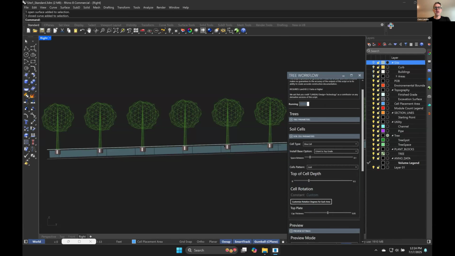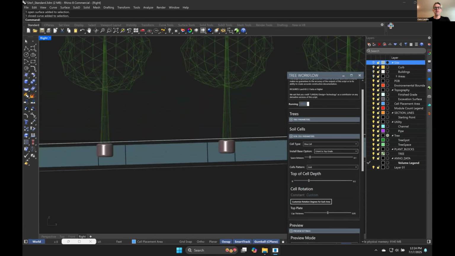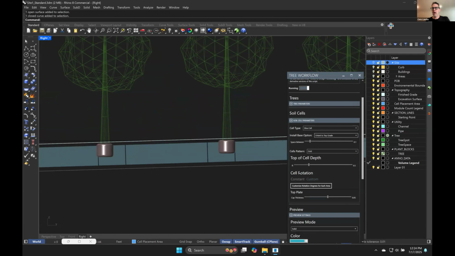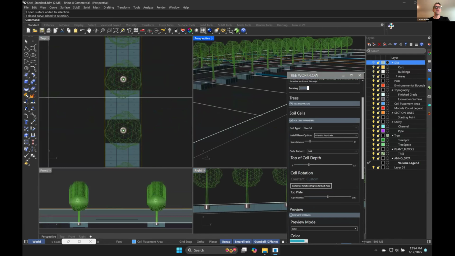So we can change this top of cell depth, which is this, there's like 6 inches here. You probably don't want, I don't know how much soil you want on your tree. Maybe it depends on the tree. And then right now our cell rotation is constant, but we can also do custom rotations.